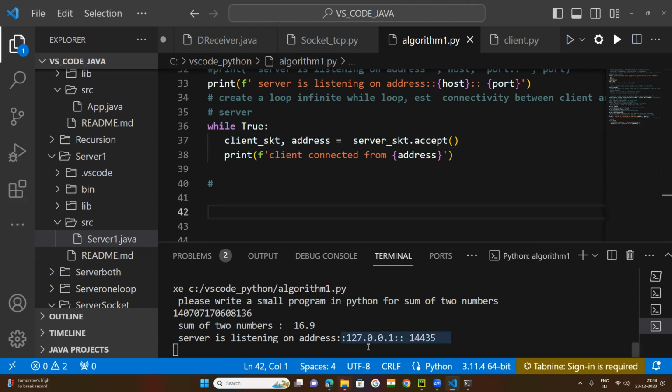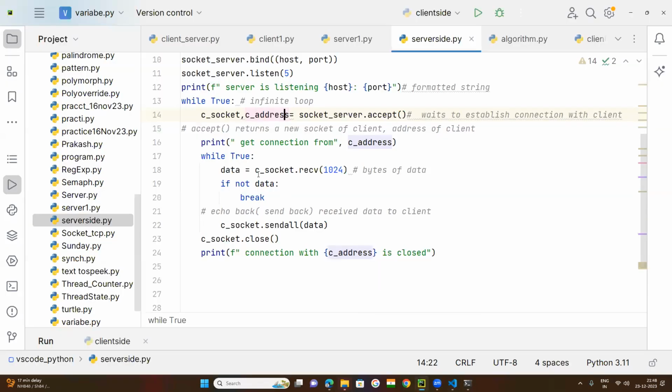Whenever you complete your server-side program, and likewise write the code for the client side, run the server side first, and after that the client side. You will get this printout: client connected from address. That is because of the loopback address. Both the client and server are connected over the same IP address. Understood that? Okay, next.